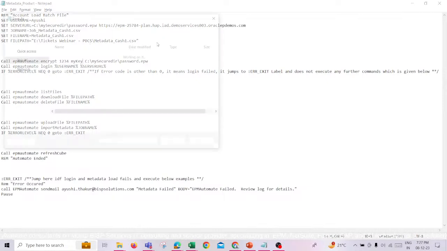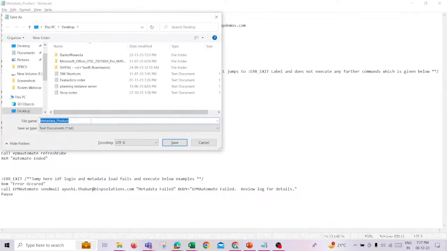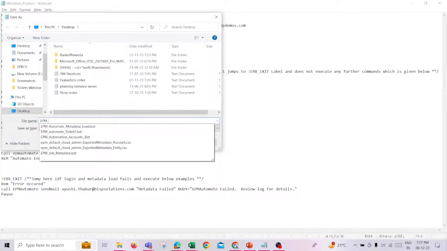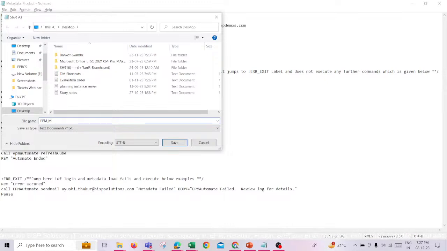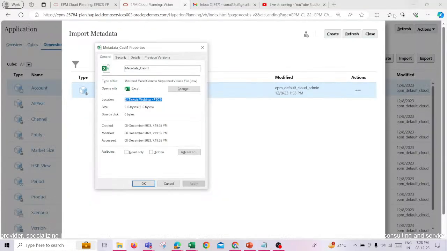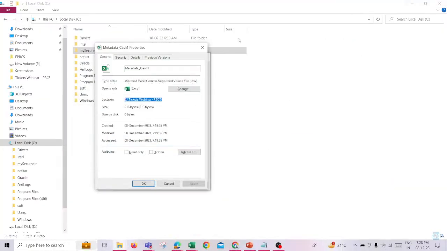Save as. How to save a file and run it as an administrator: write EPM metadata cache dot bat in inverted commas. At the start you have to open the inverted comma, and at the closing you have to write dot bat and close the inverted comma. Select the location from wherever you want to run it. I'm saving it on the desktop for my convenience. Now save it. After closing it, you can see at your desktop that this file is going to be there.